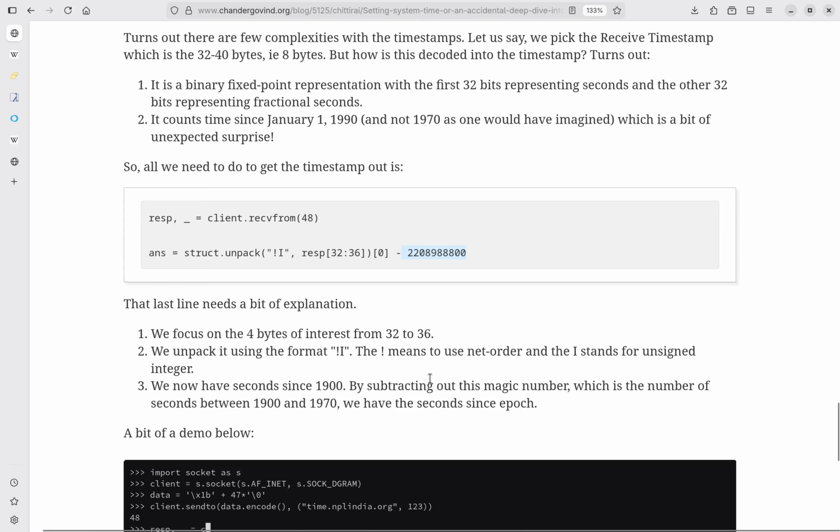If you normally print in any Unix tool, date, Python and so on, the time is counted as epoch from 1970. So that's why I need to subtract. This is basically the 70 years in seconds. So this is the full 70-year period from 1900 to 1970, but in seconds, and we're just subtracting that number to match.